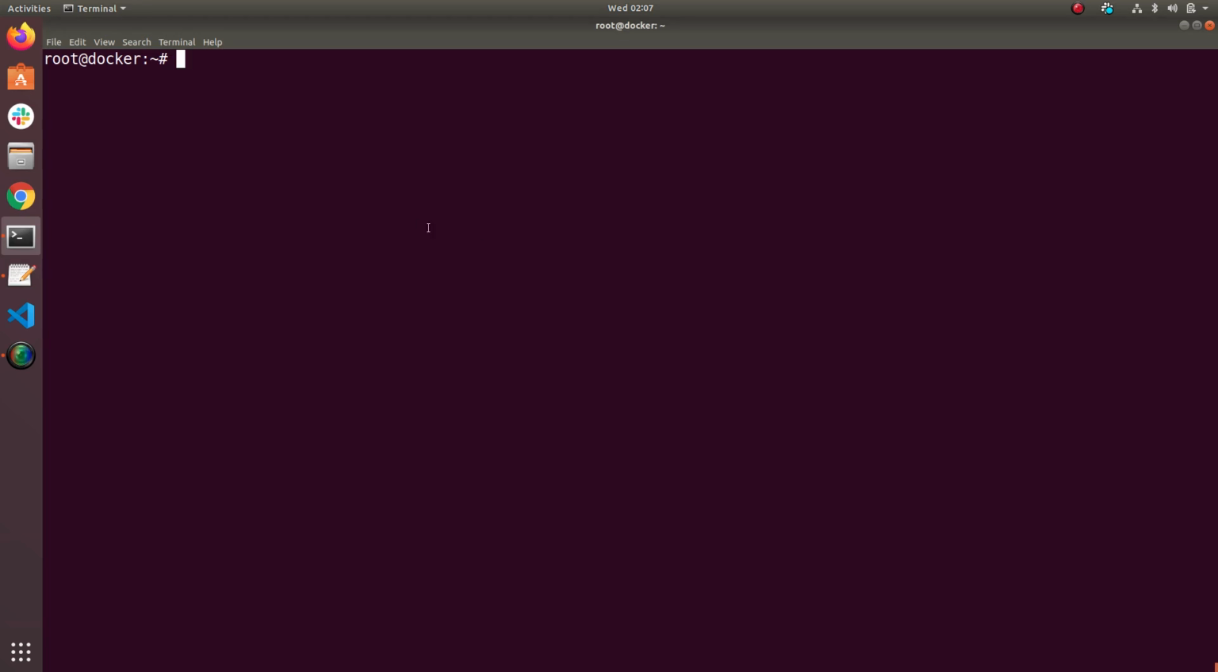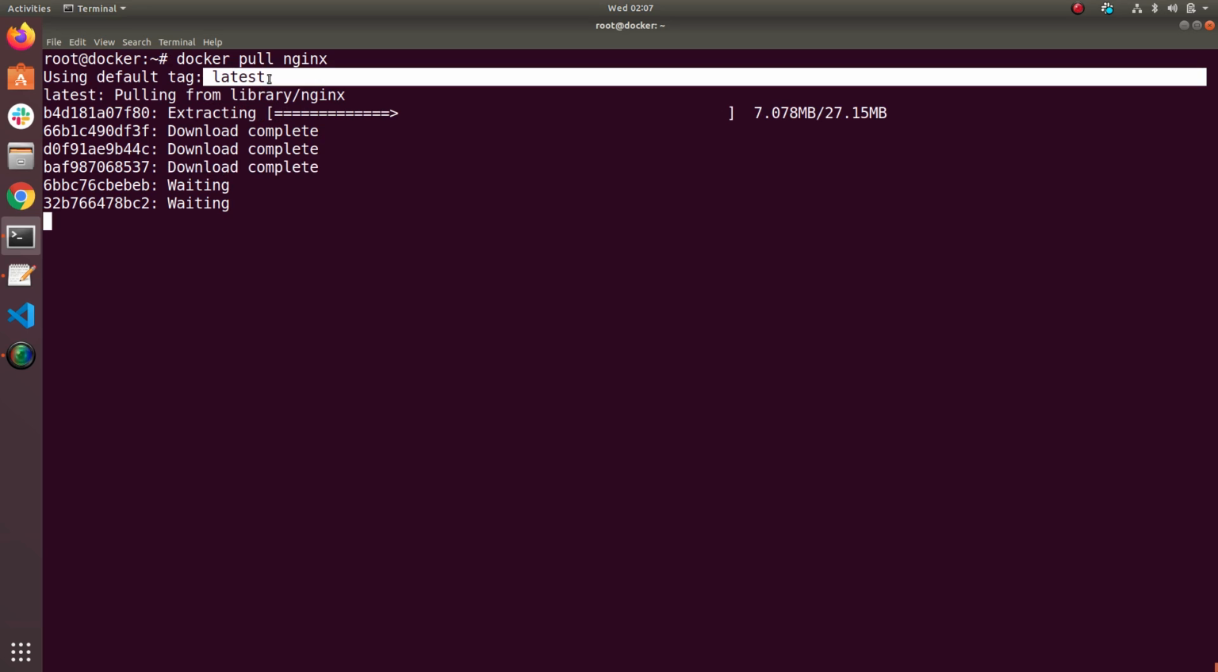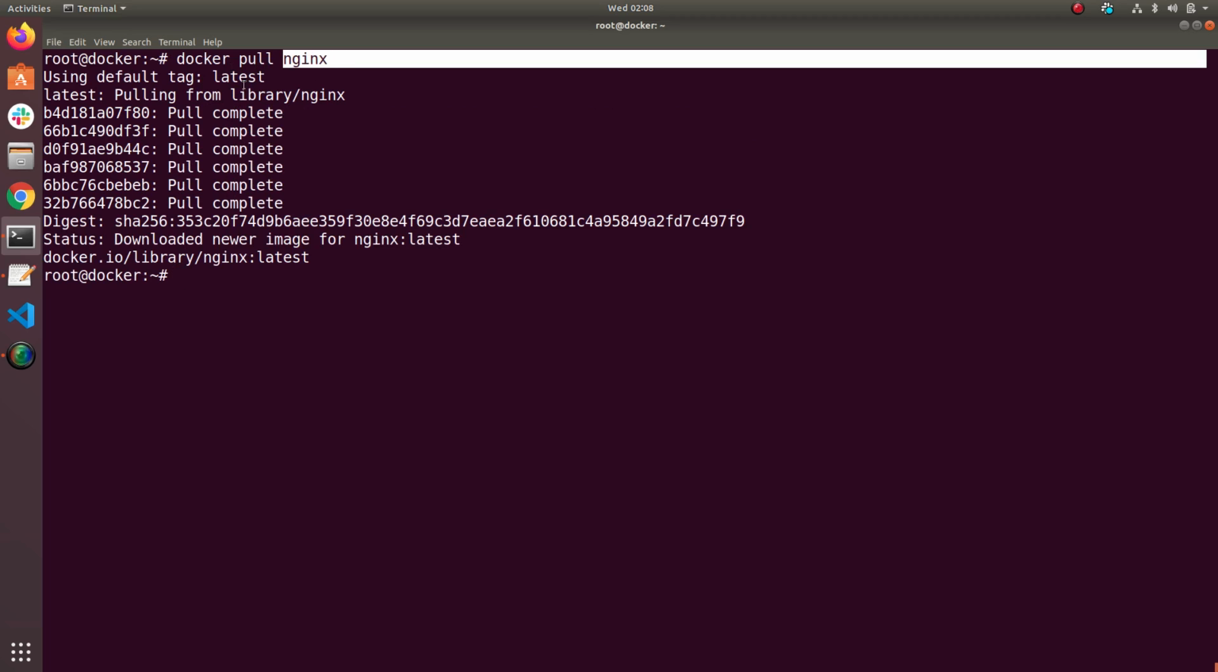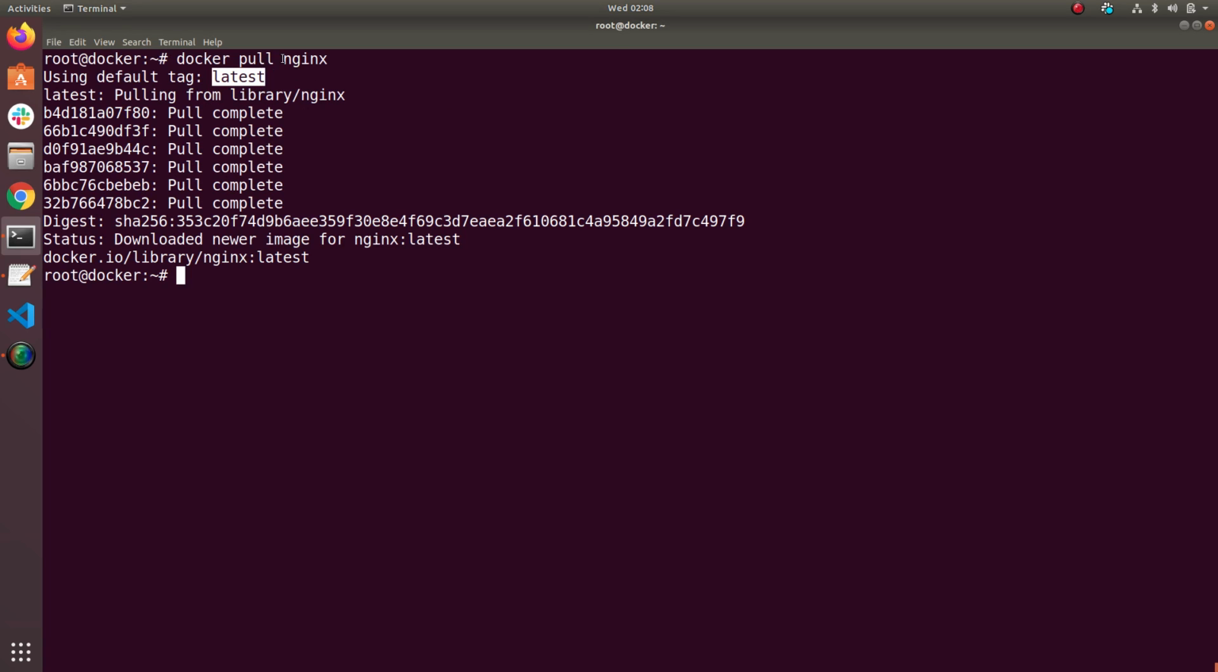Okay, now let's try to pull an image and run a container from that image. So docker pull and the image name. Let's take Nginx. Now see, using default tag latest. Always remember, if you do not mention the tag with the image, it will take the latest one. If you do not mention which image version you need to run inside a container, it will take the latest by default. So the latest tag of this image has been pulled.